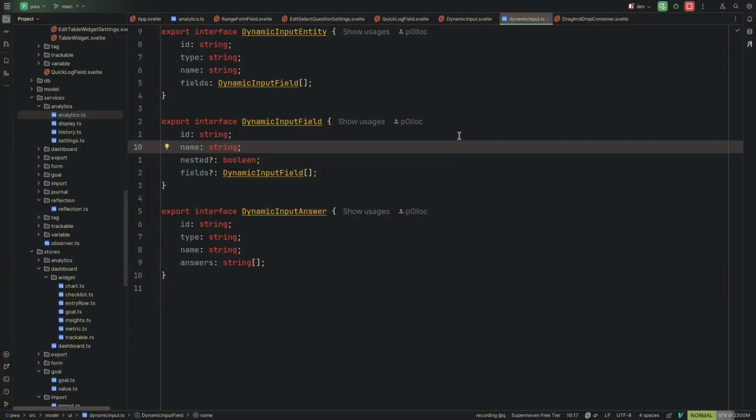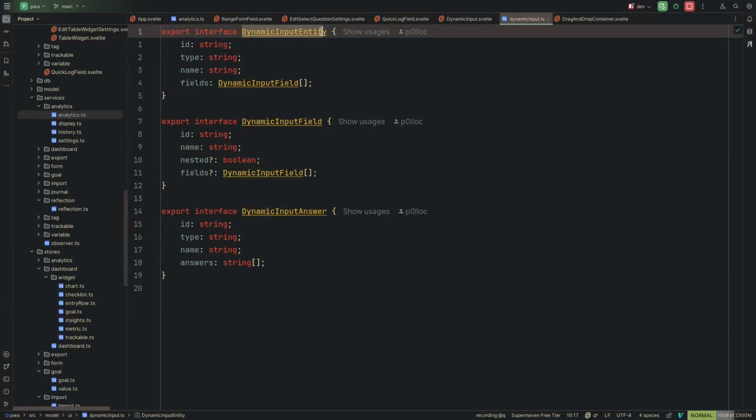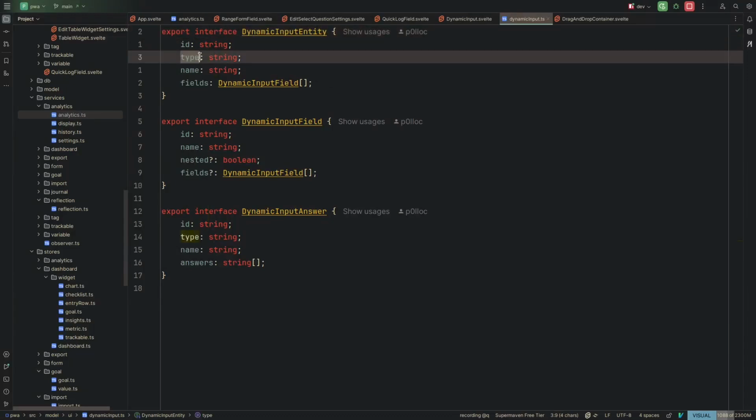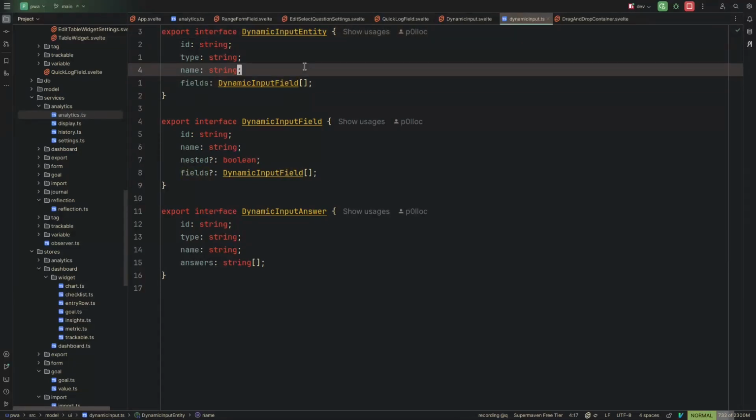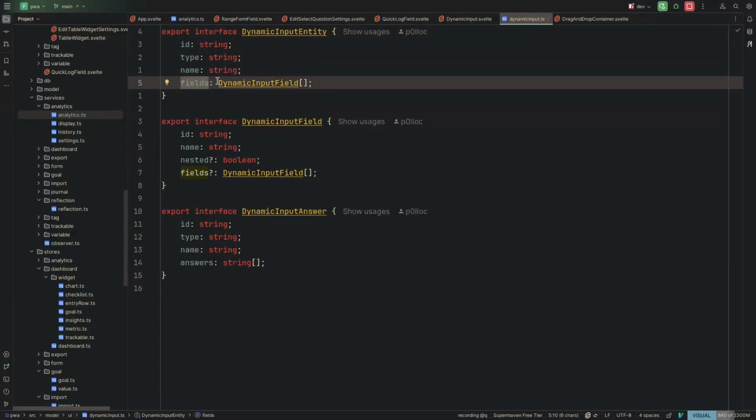So I implemented this with the name dynamic input. I wanted to be able to reuse this perhaps in the future. So I created these dynamic input interfaces. We have dynamic input entities, dynamic input field, and dynamic input answer. An entity in this case is something like mood or sleep or even tag. So we can have a form here where we can have a tag. And then each of these dynamic input entities can have multiple fields. We can have the form questions here specifically specifying how well did you sleep, how long did you sleep. Those are all dynamic input fields.